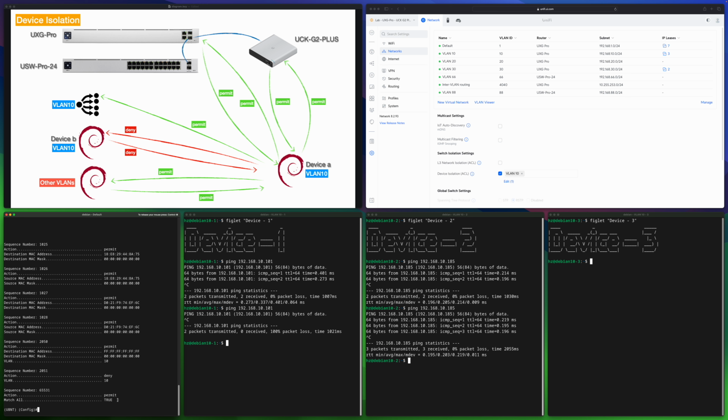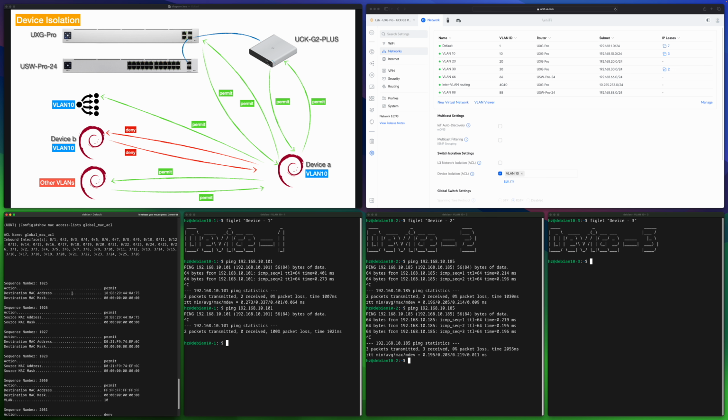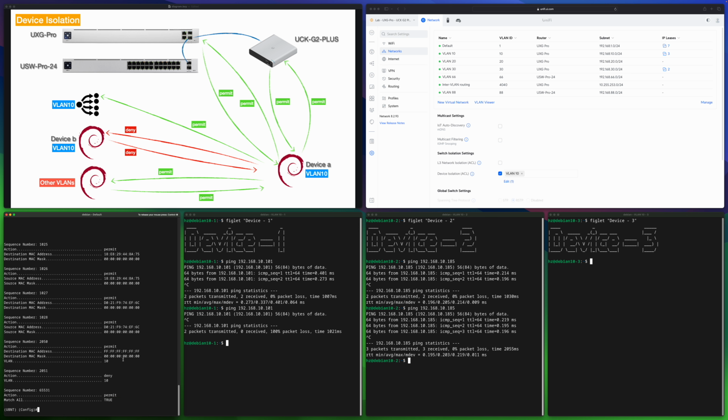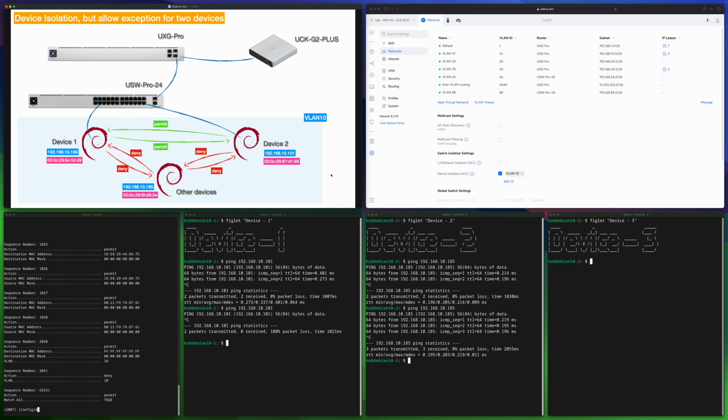And the very last one, similar to our first use case, is a permit, because for other VLANs, you don't want to isolate. Even though you only checked VLAN 10 in the UniFi network controller for device isolation, internally the system does so many things for you already. Then go back to our second use case.